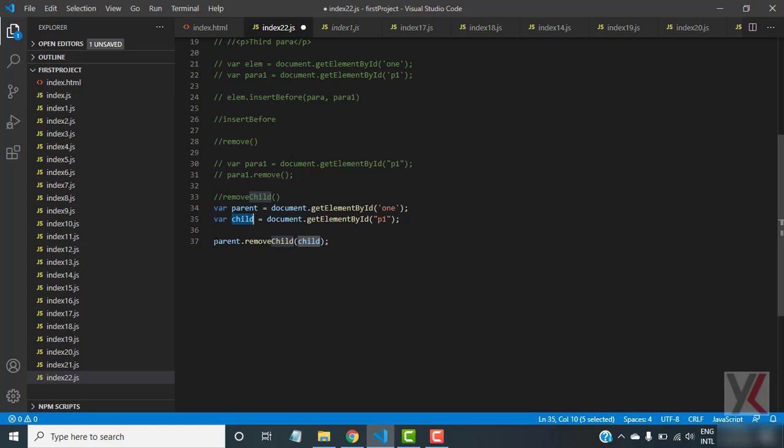Okay, so we want to remove this child, so we are removing it from a parent element. Because we are removing this child from the parent, first we'll use parent.removeChild, and then we have to mention which child. Okay, so we want to remove this child over here, so we are passing that particular variable inside this parameter. So we'll simply save this and let's check. So here we are not getting our first para.